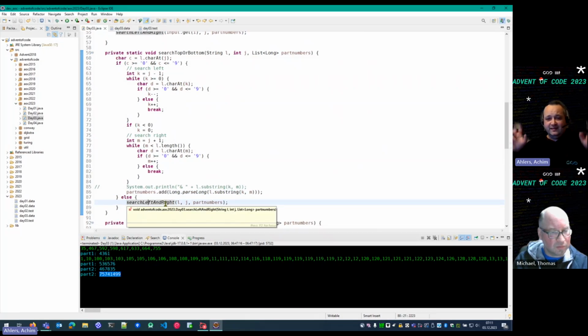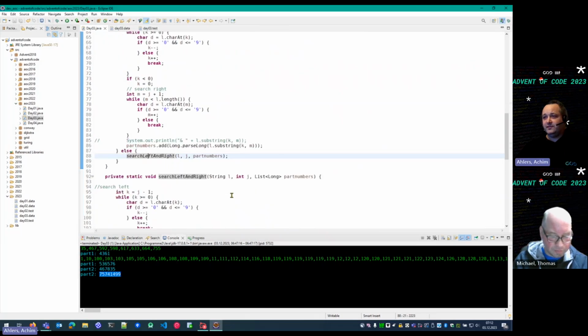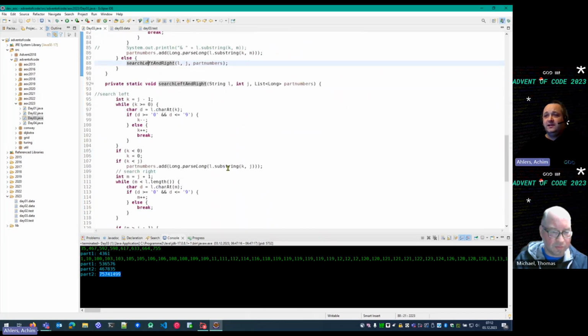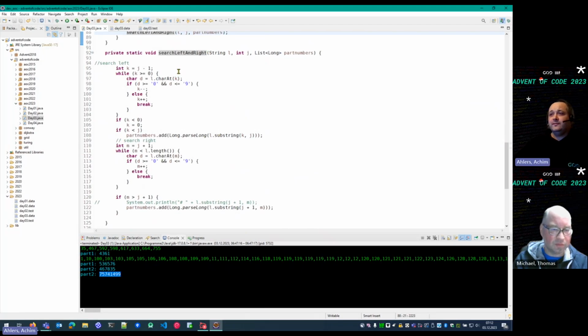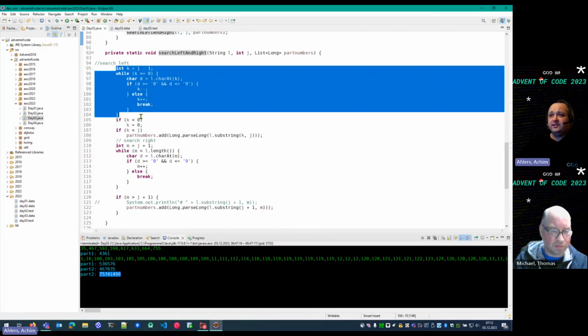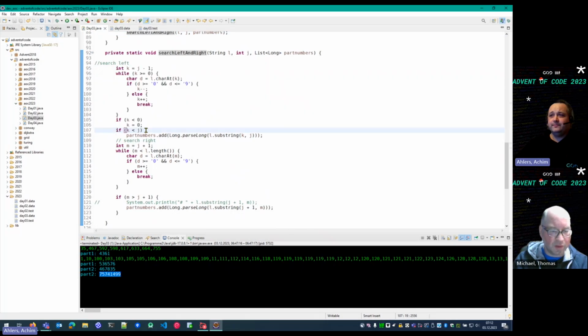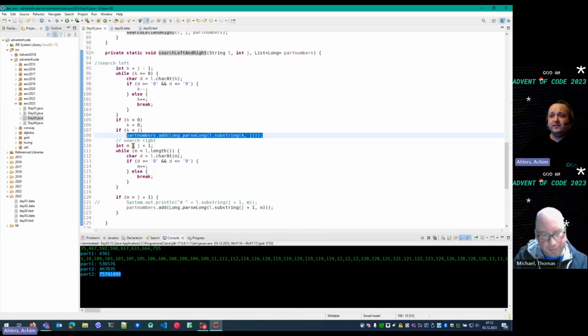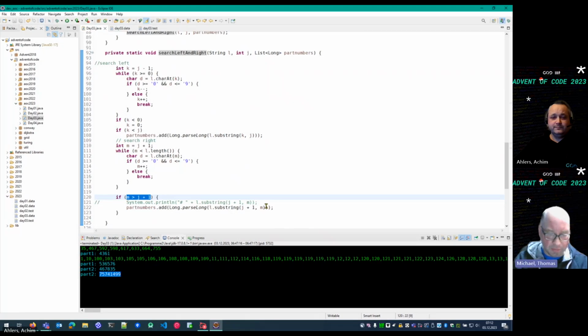If I can have two part numbers, I call the search left and right, which I also do for the center row around my symbol. Here I search to the left, pretty much similar to the other case. And if I detect something with a distinct length, then I have found a part number. I'm doing the same to the right, and if I have something that seems to be a part number, I add it as well.